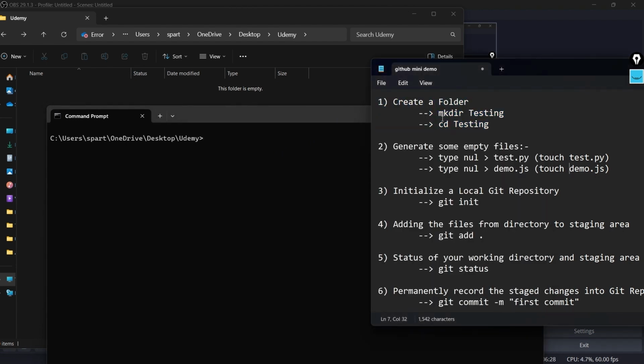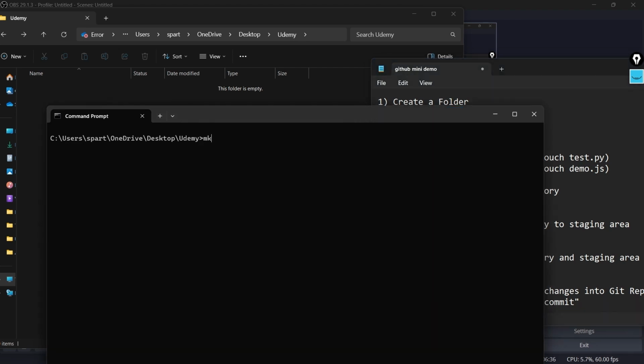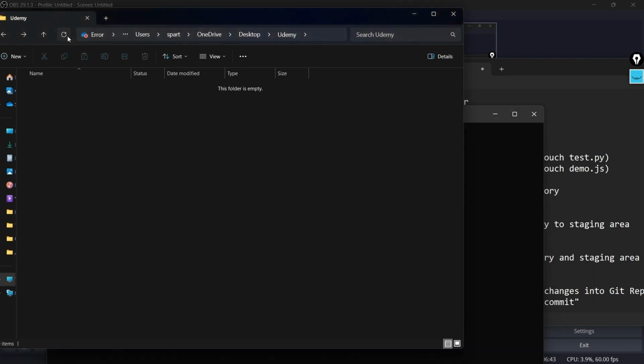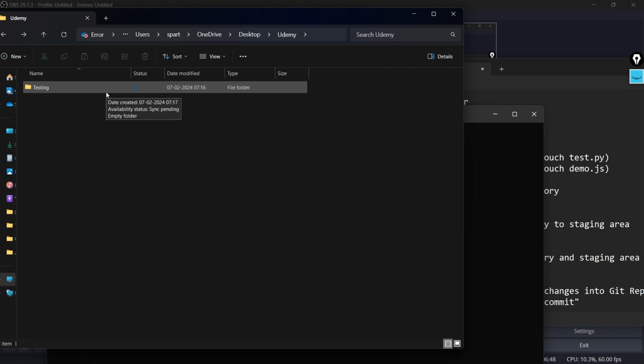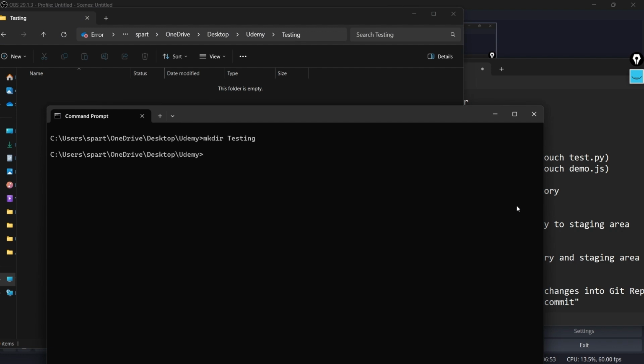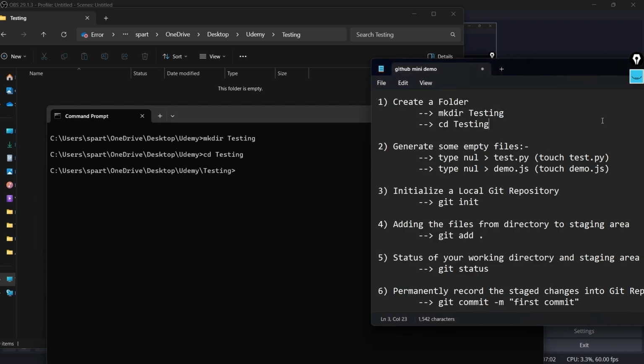Now I'm going to make a directory in this particular location and call it testing. I can do this with the help of mkdir, that's make directory, and the name of the directory is testing. I'll hit enter. Now I'll just refresh this, and as you can see, this directory has been created. Now, if I want to go inside this directory that I want to work in, I'll need to use the command cd, change directory, and then testing. So now you can see that I am inside that particular directory.